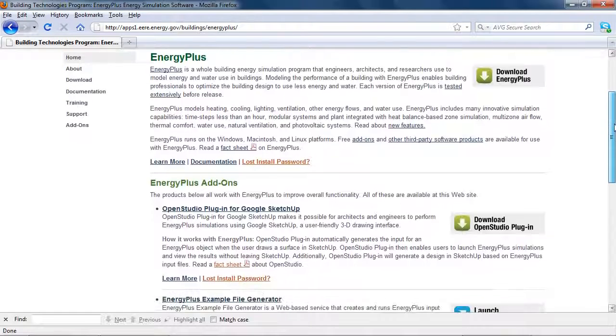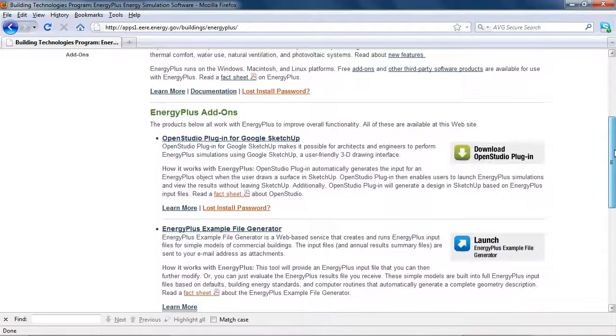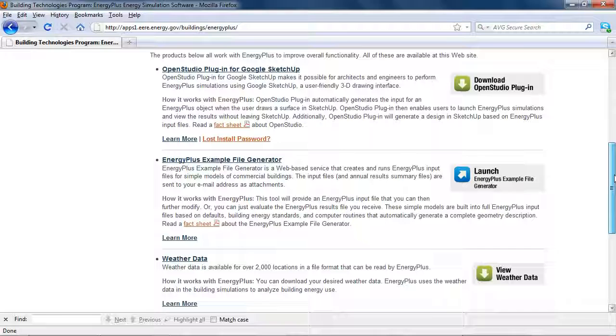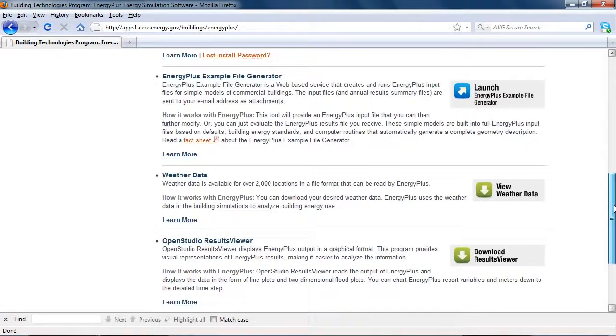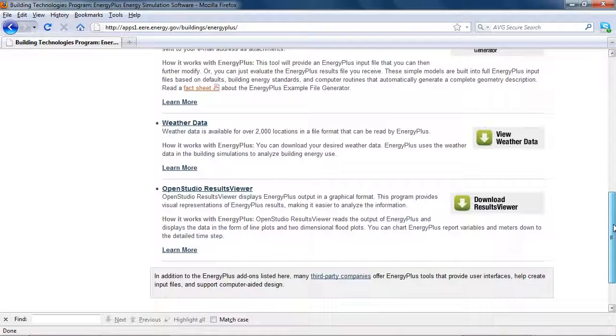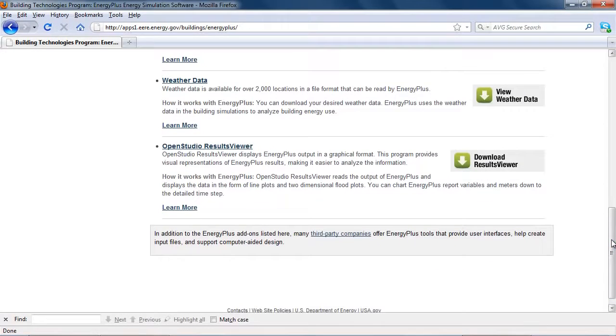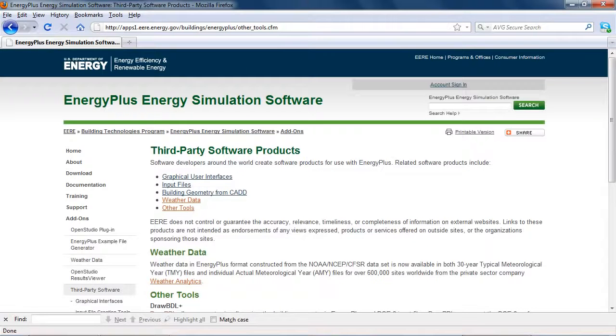One of these is the Open Studio plugin for Google SketchUp. Another is the EnergyPlus example file generator. There's additional weather data available at the energyplus.gov website, Open Studio results viewer, and there are links to third-party products with graphical user interfaces for using EnergyPlus.